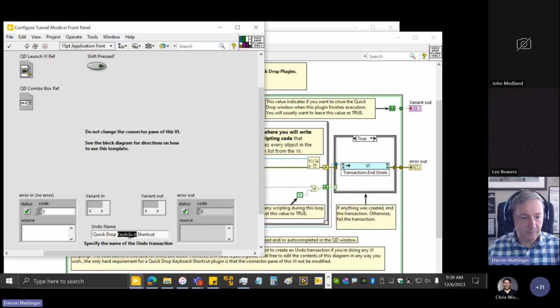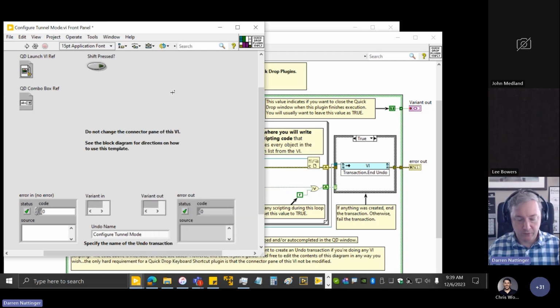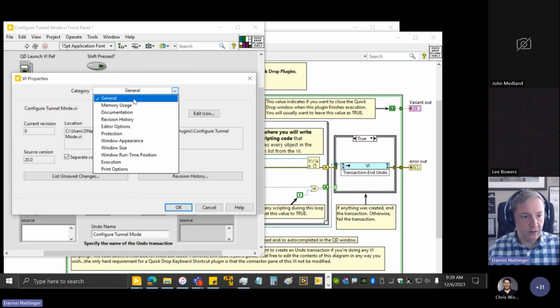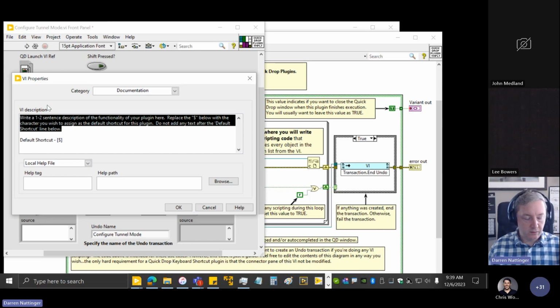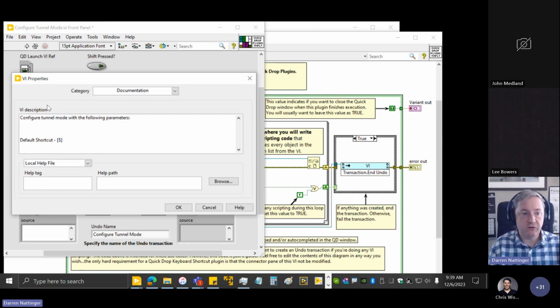And that is also going to be the name in the undo stack, configure tunnel mode. And I need to make a description for this plugin. So let's say configure tunnel mode with the following parameters, because I'm going to read what text you type into the quick drop window in order to know what to change the tunnels to. So let's say L is last value, I is indexing, C is concatenating, and a question mark is conditional.